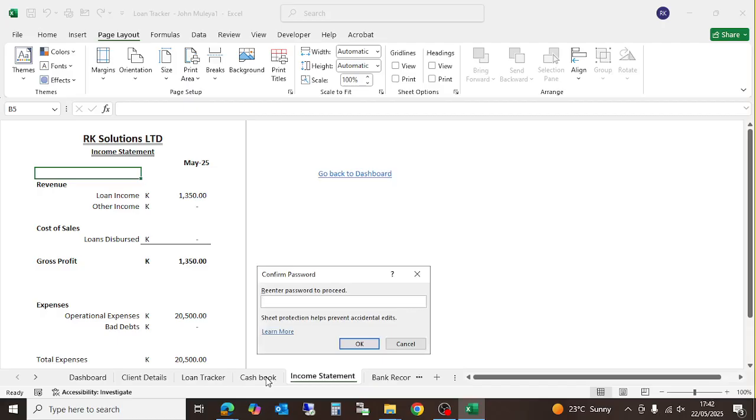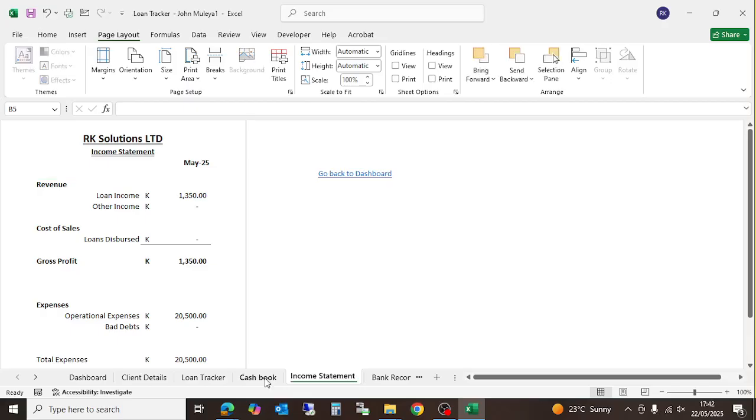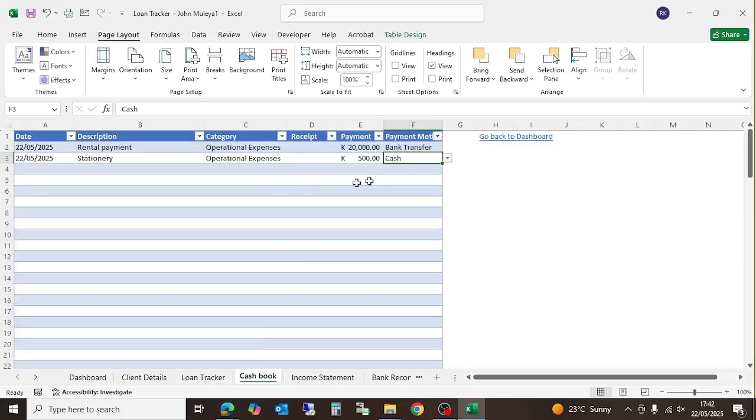Okay, so I'm not really done on the cash book. Let me just check this again apparently. Okay, so I'm not really done on the cash book. I want to show you something. That was just the expenses. Let me show you about the incomes.